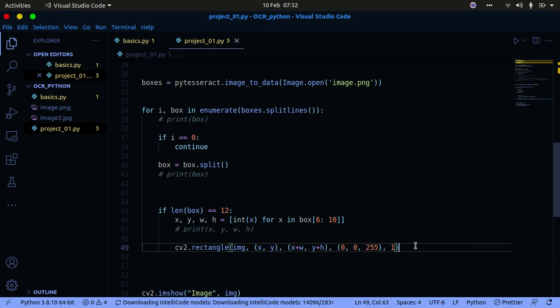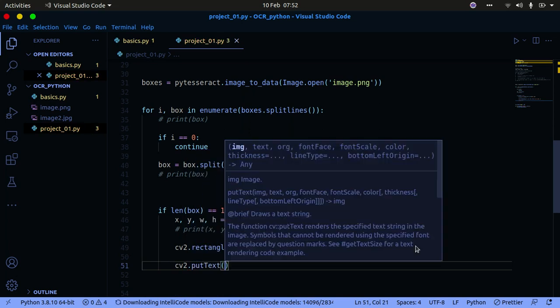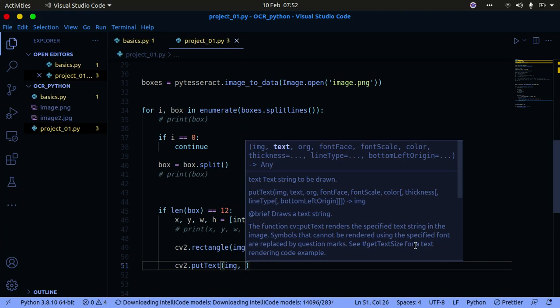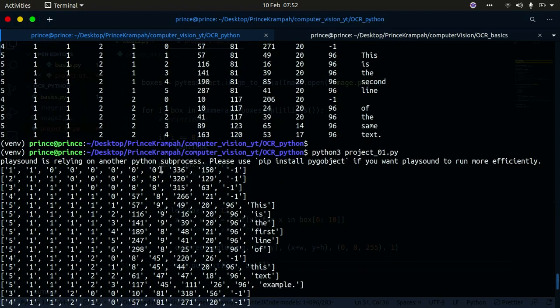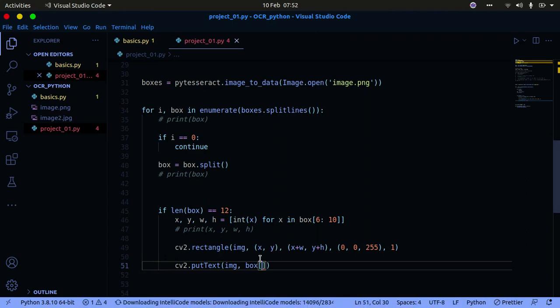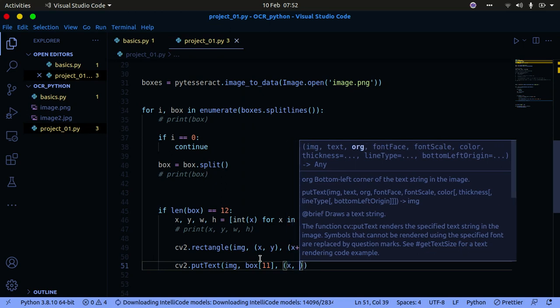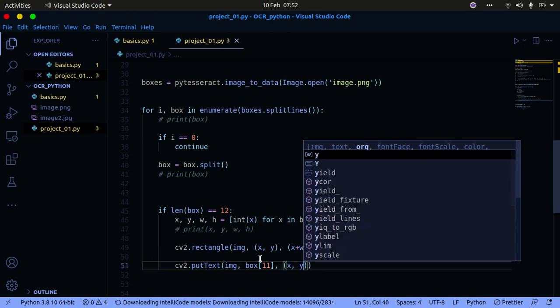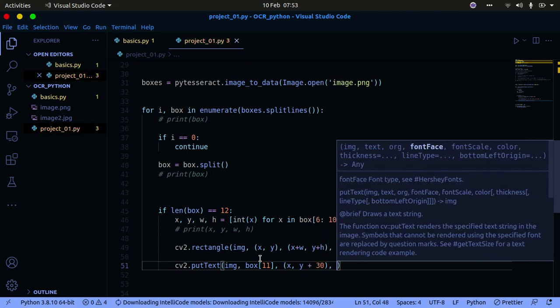Once we have that done, what I want to do right now is put the text around the image. So I'm going to do cv2 dot put text, and you have to put text on the image, and then you also specify which text you want to keep. If you just go back here, you can see that the words are at this index. So this is 0, 1, 2, 3, 4, 5, 6, 7, 8, 9, 10, 11. So at index 11, that's where the word is. So I'm going to get index 11. It's already a string, so I don't need to convert it back into a string. Specify the x and then the y. For the y, I can just go ahead and add to it 30, because I want it to be displayed a bit lower.